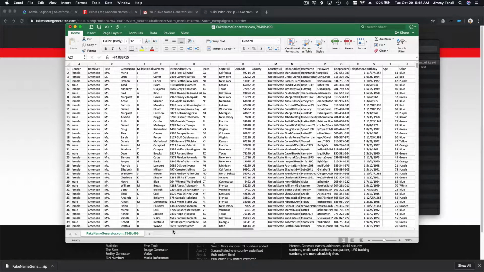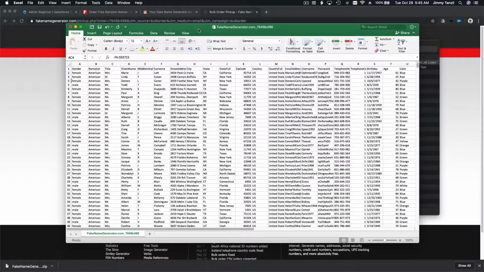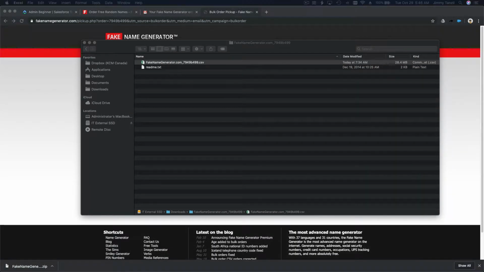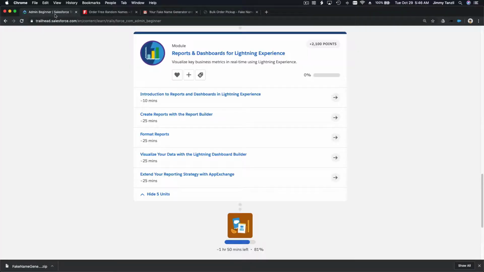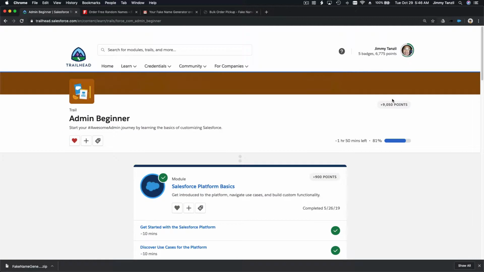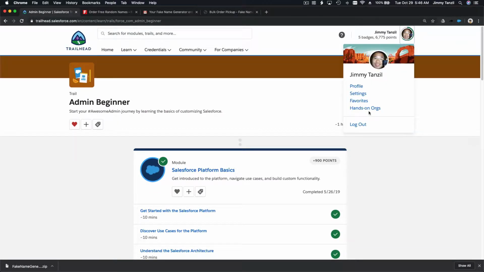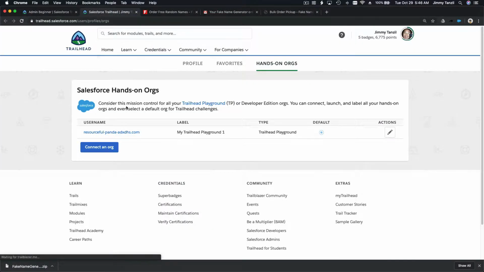We are going to load it. But before we load it, we don't even have a lot of these fields available, right? So let's make sure we have the fields available, especially the ones we want to load. Okay, so I'm going to put this aside on the right here. And back to our Trailhead, and we are going to click here, go to our hands-on org in a new tab and log in. So on here, I'm going to close this up.